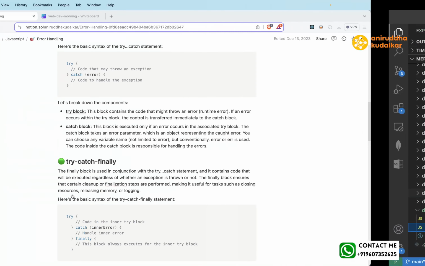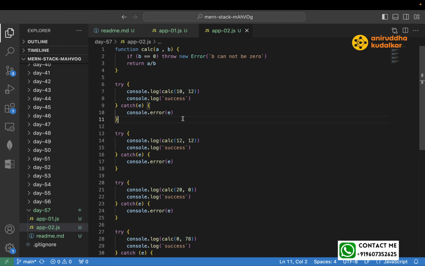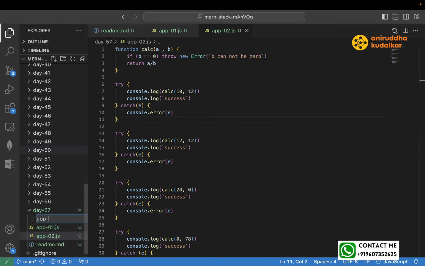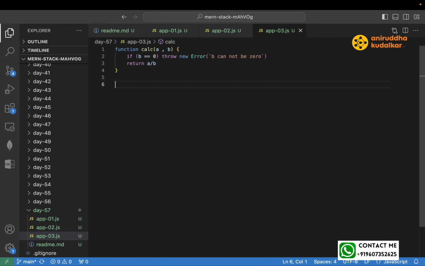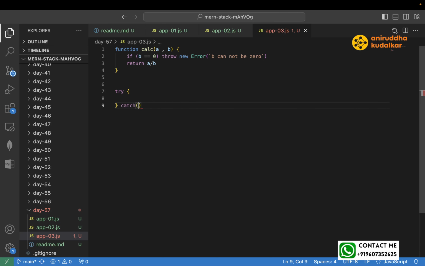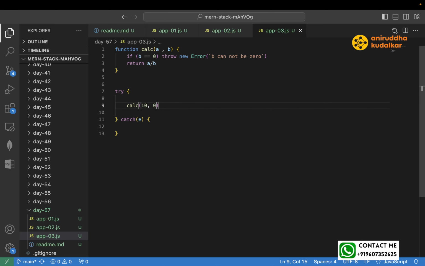Now, in a try catch, there is something called try catch finally. Okay, let's create a new file, app03.js. Same function I will have. Now here, calc, I will not write multiple things. So here I can say try, catch e, and here you can say calc 10 0.